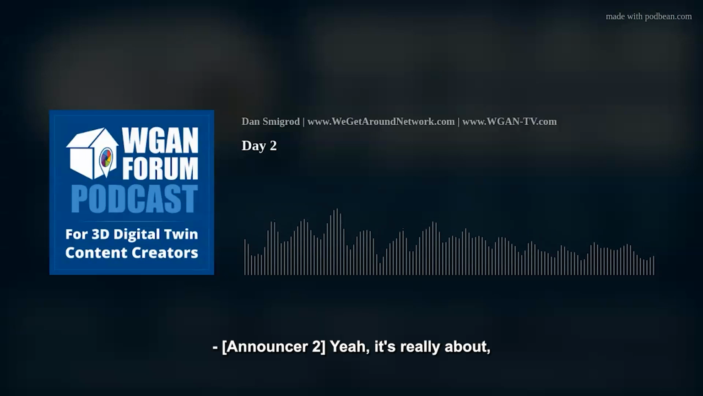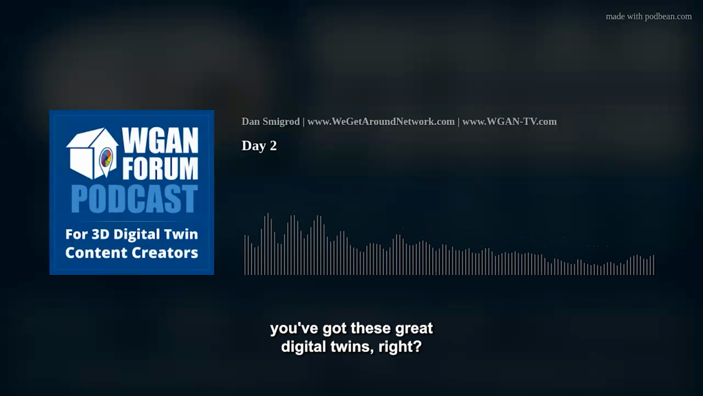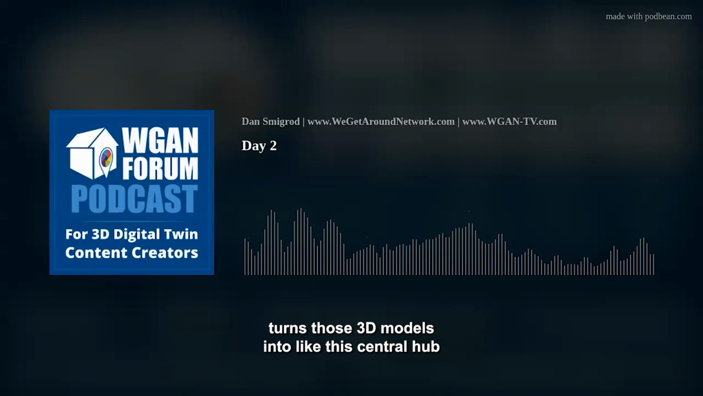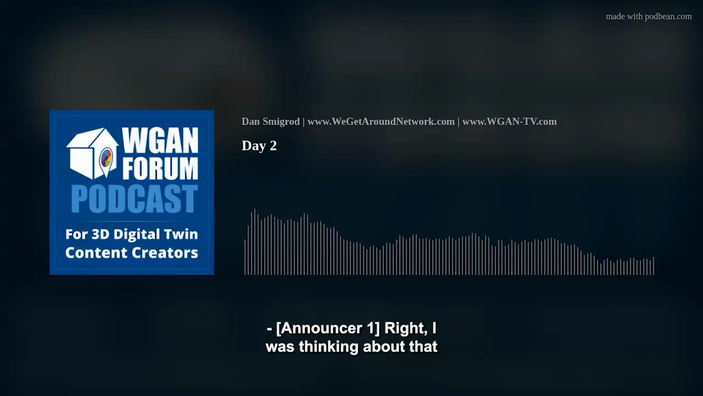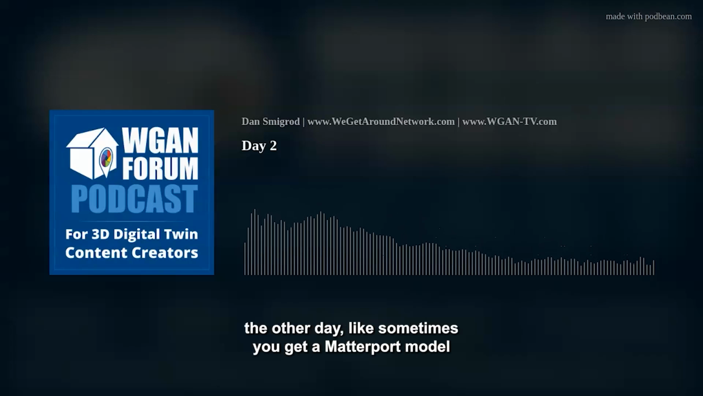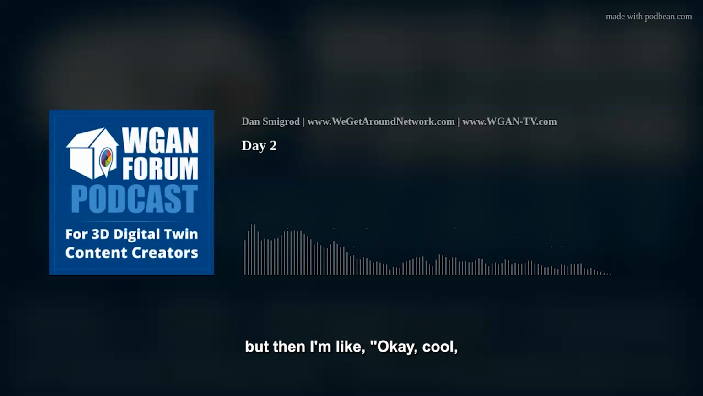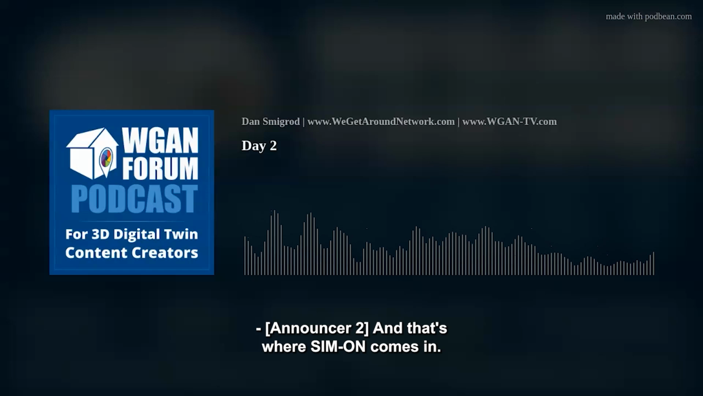Yeah, it's really about, you've got these great digital twins, right? But SIM-ON makes them work harder for you, integrates with Matterport, turns those 3D models into like this central hub for managing your property data. For sure, I was thinking about that the other day. Sometimes you get a Matterport model and it's so cool, all the details like a dollhouse. But then I'm like, okay, cool, but what can I do with this thing? And that's where SIM-ON comes in.